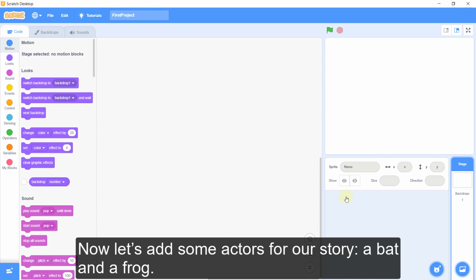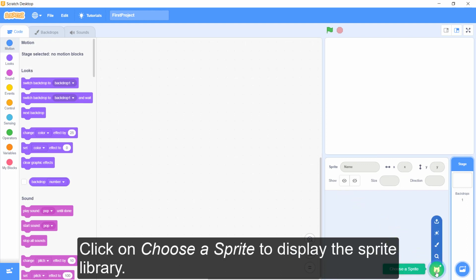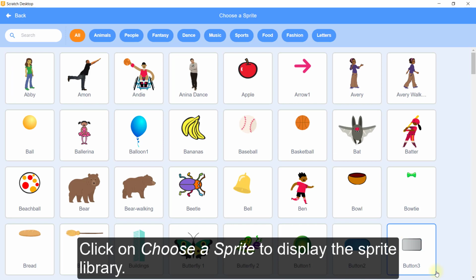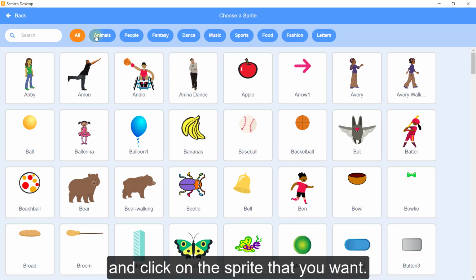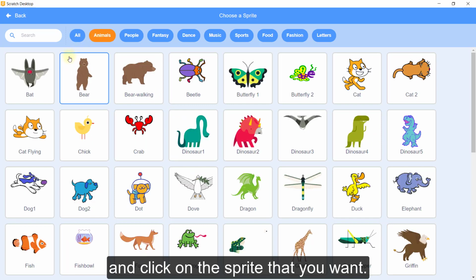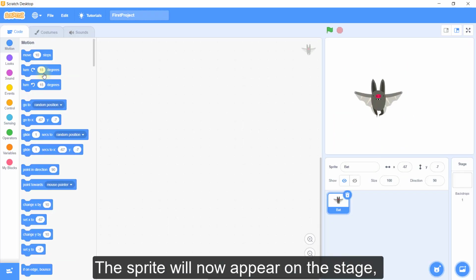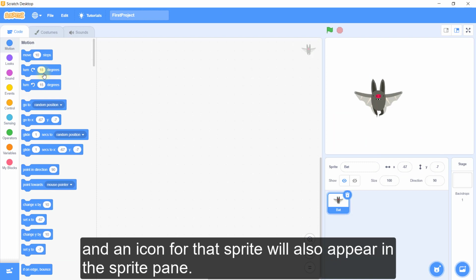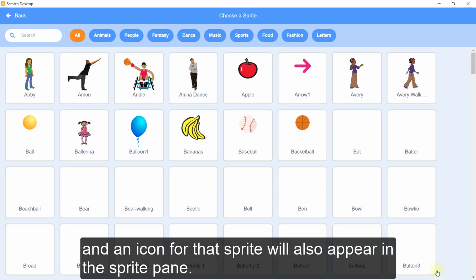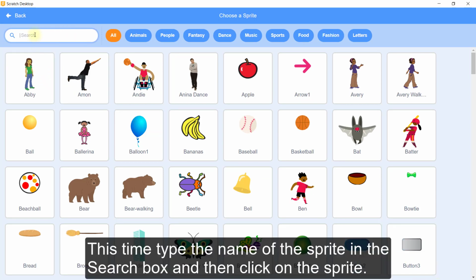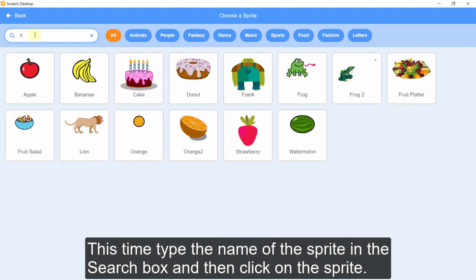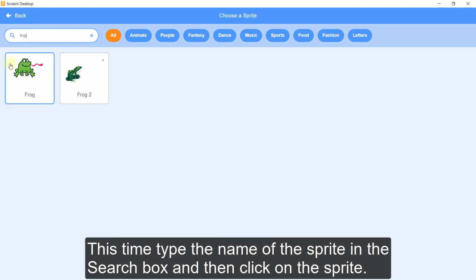Now let's add some actors for our story, a bat and a frog. Click on Choose a Sprite to display the sprite library. Click on the category you want to choose from and click on the sprite that you want. The sprite will now appear on the stage, and an icon for that sprite will also appear in the sprite pane. Now let's add the frog sprite. This time, type the name of the sprite in the search box and then click on the sprite.